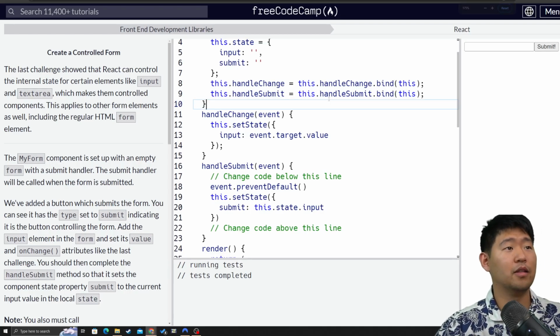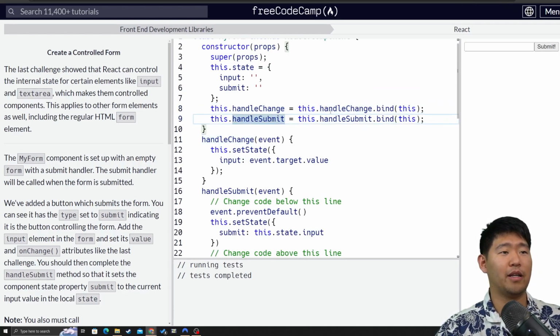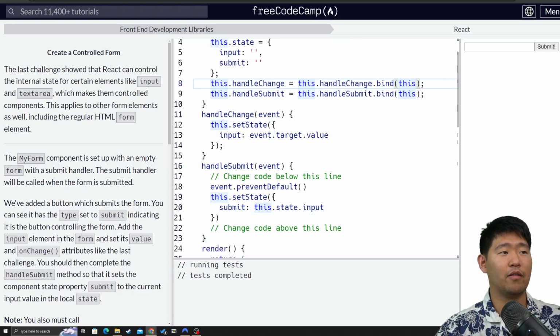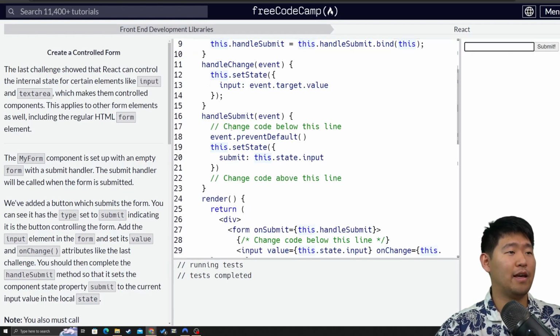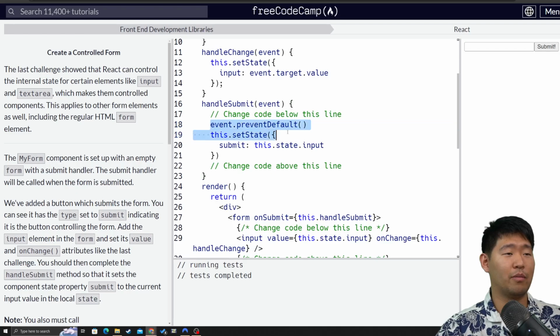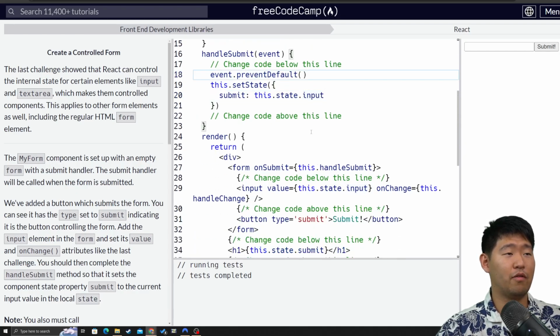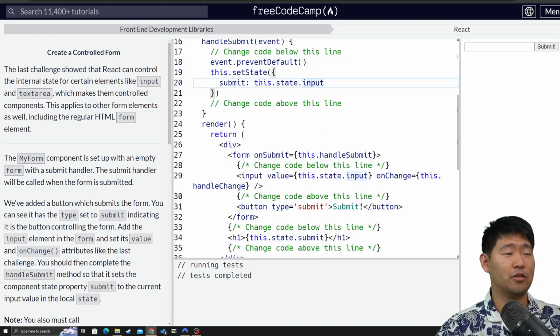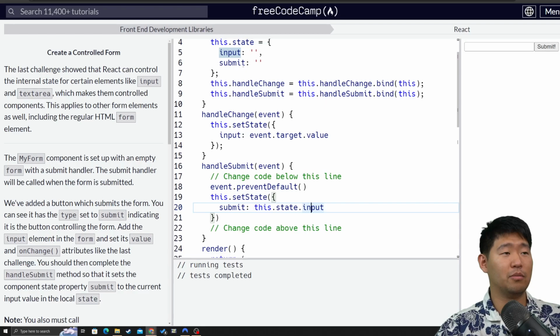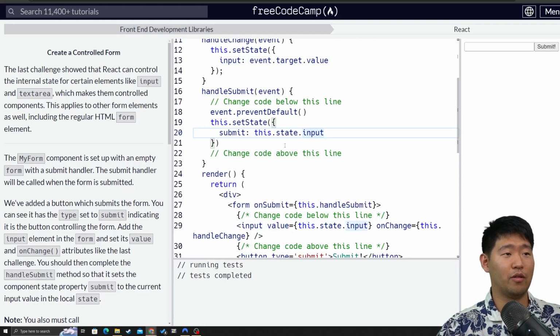So this handleChange is already made, but this is just binding the functions and this, so we can call this inside of this class here. We have handleChange with the event, this.state. So it sets the input to whatever input we have here. Handle submit, we wrote the code here. We have event.preventDefault. This.setState, submit, this.state.input. This is to prevent the refresh. And this is to make the submit state into what the input would have been.